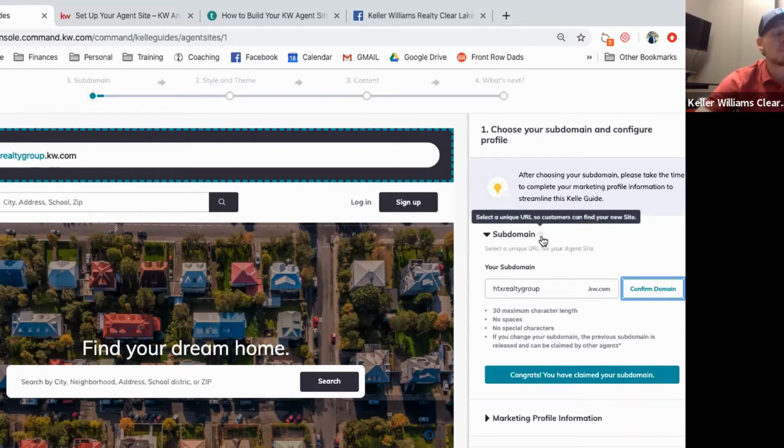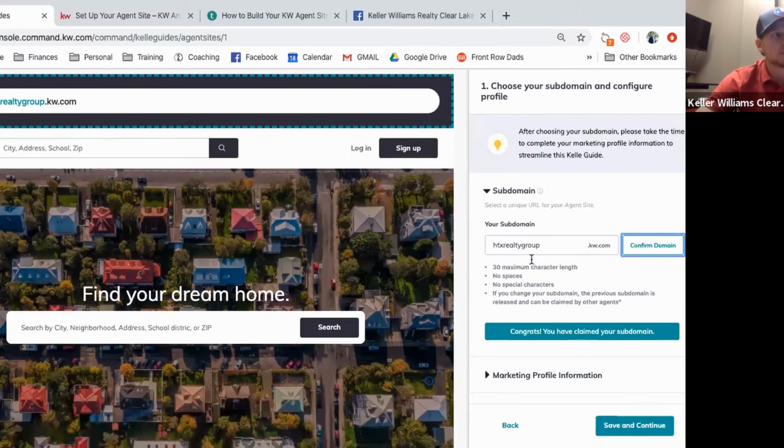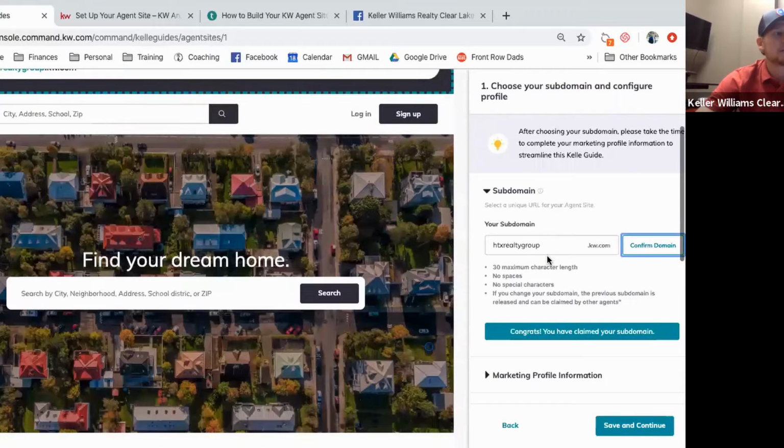I've gone ahead and purchased a GoDaddy domain as well, that goes to my website and everything. So you could do that option. However, you don't have to. You can use just the KW one if you would like to. You've got some options. Just make sure you claim and confirm that subdomain and all that information.